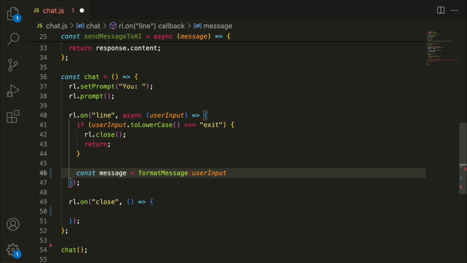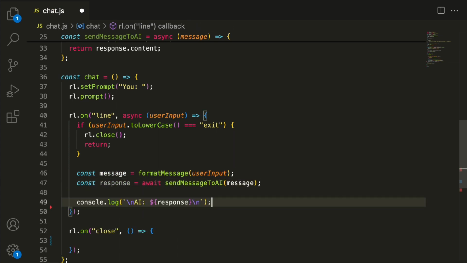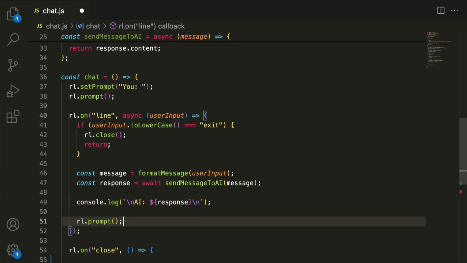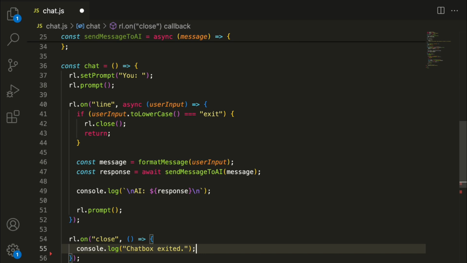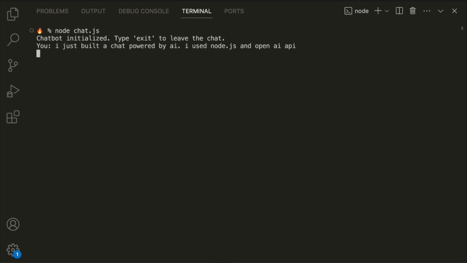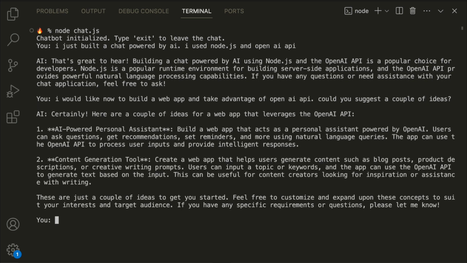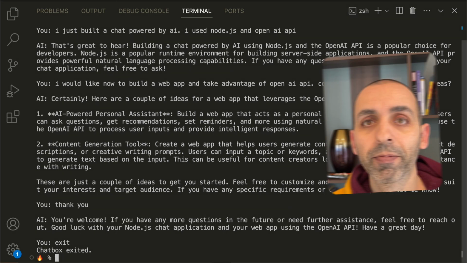We format the user's message and we send it to the AI. We console log the response, and finally we prompt the user for the next input. And finally, when the chat is closed, we console log a message and we exit the process. Okay, and now we can run our example, and this time we will be able to send multiple messages, and the chatbot will remember all those messages and reply accordingly. Once we finish, we can type exit and we'll leave the chat.